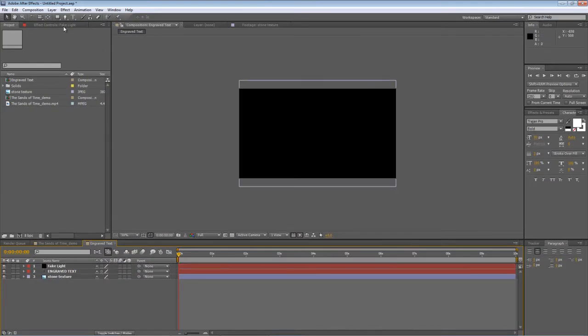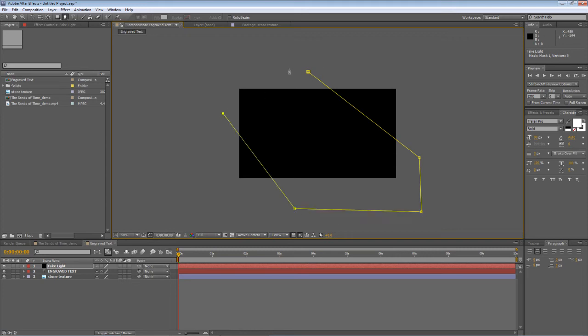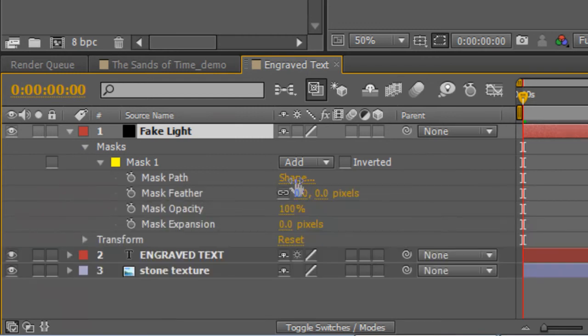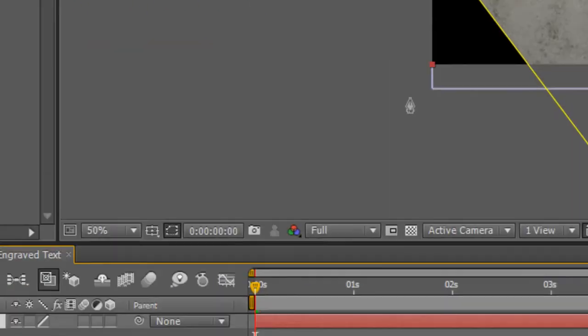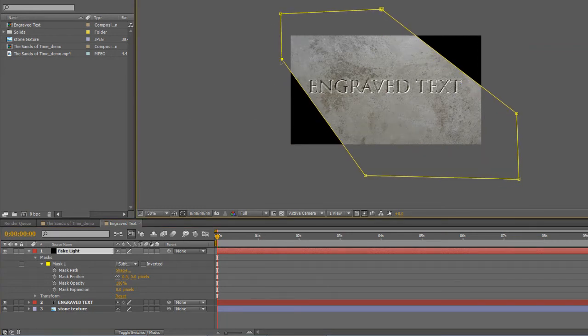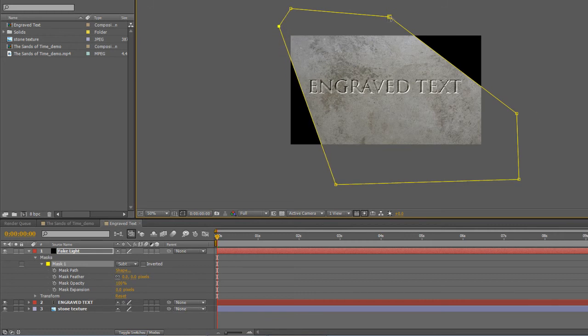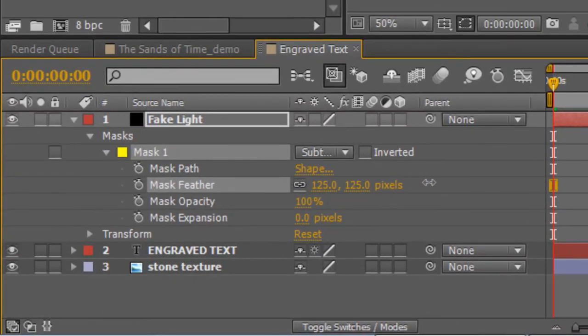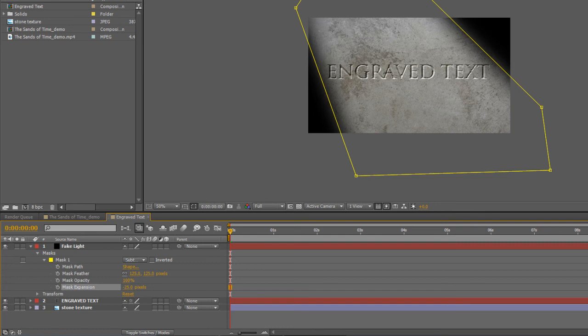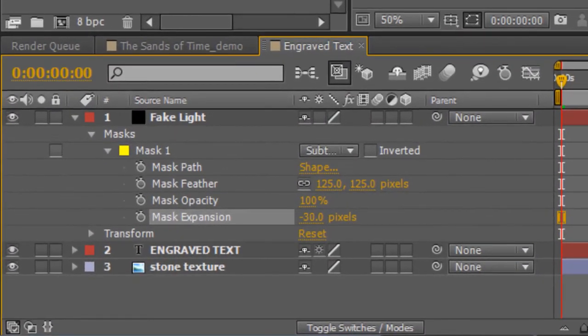And now I'm going to scroll out to give myself a bit of room. Select the pen tool, make sure your fake light layer is selected, and we're just going to draw a quick mask like that. Twirl down to the mask properties, set it to subtract just to reverse it. I might just play around with the points while I'm here. Okay, that looks good. Now increase the feather quite significantly. We're probably looking around 125 pixels. And then you can play around with the mask expansion just to get the effect you're after. So I'm going to reduce the expansion by about 30 pixels.